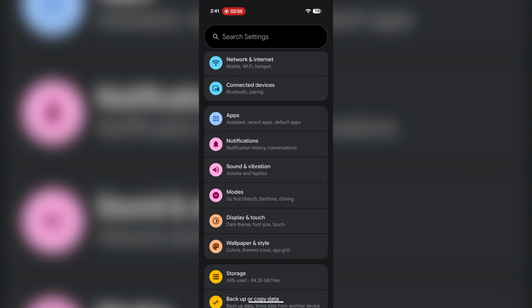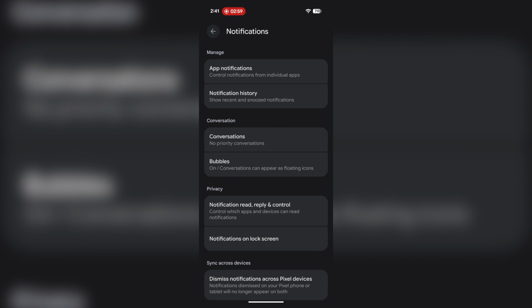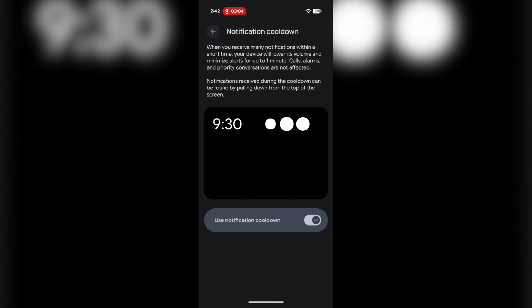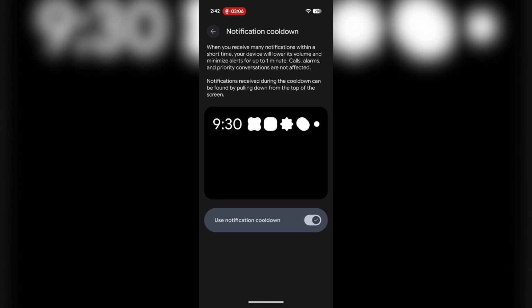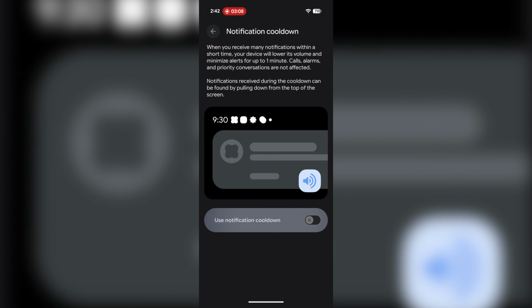Now let's shift to notifications, because we all get way too many. A handy new option in Android 16 is called Notification Cooldown. You can enable it in Settings, Notifications, Notification Cooldown. When it's on, the first alert from an app plays at full volume, but repeated ones quickly get quieter. It's perfect for things like those busy group chats or multiple emails. Instead of getting dozens of identical dings like you would in a group chat, you'll get one louder one and then quieter ones after that.